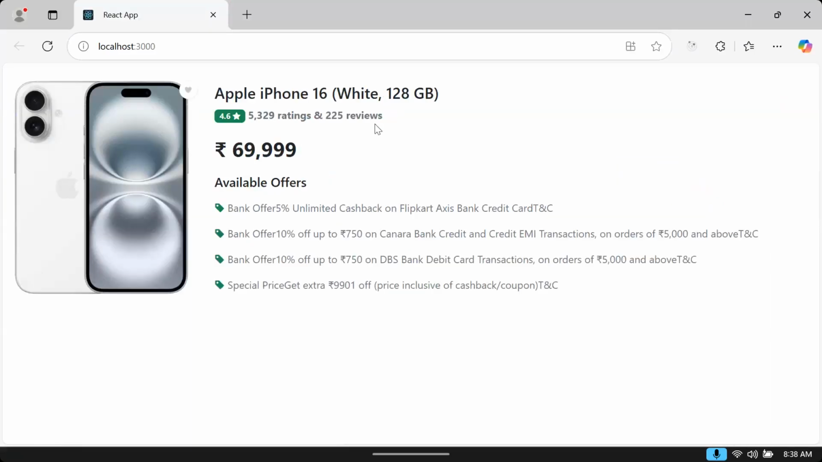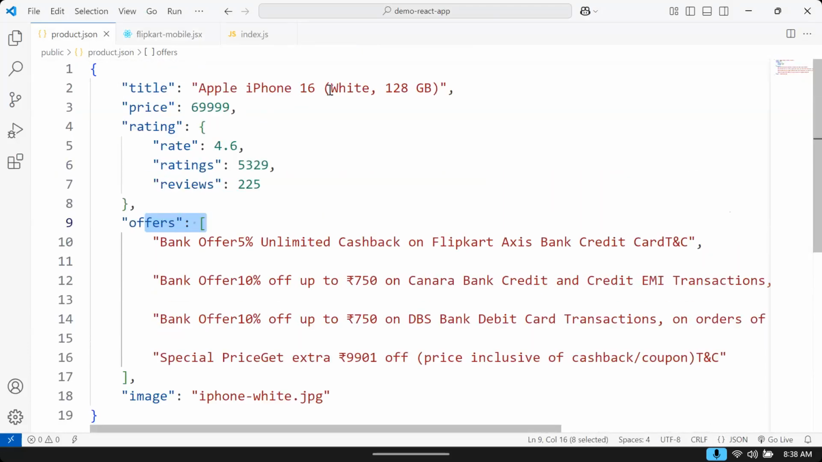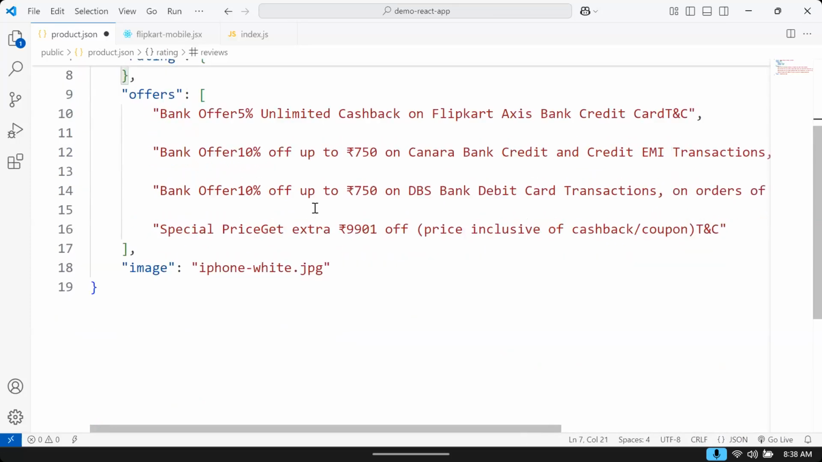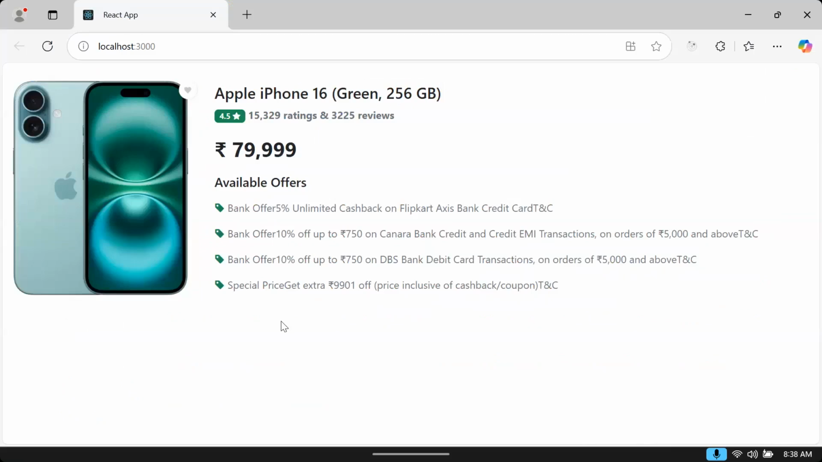You see now, I am changing this here. This is 128 GB. I will go to my JSON. I will change this title as 256 GB and change the price to 79,000. Ratings I change it to 4.5. Ratings as 15,000 ratings and 3,000 reviews. And here I will change this to iPhone what? Green. Then title also I will change from white to what? Green. And you can see the data changes, the image changes.